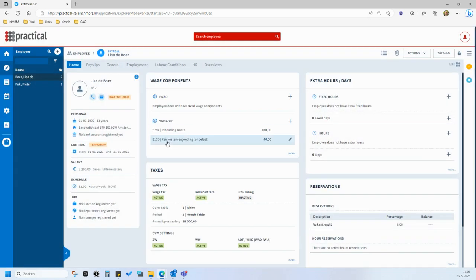Now that's added. Another thing here at the top, you see also a possibility to add fixed wage components. This is exactly the same idea, but if you add it to fixed, then it's added for this month and all the following months, until you want it to be stopped. You can let us know when it should be stopped. So, for example, if you receive a travel compensation every month, you could just add it to fixed and you don't have to add it to variable.